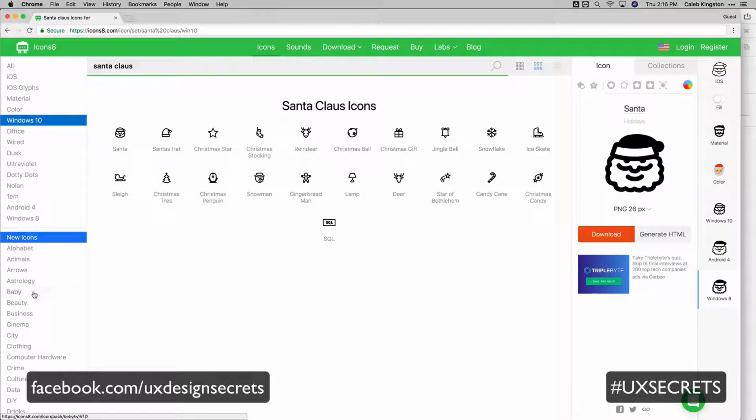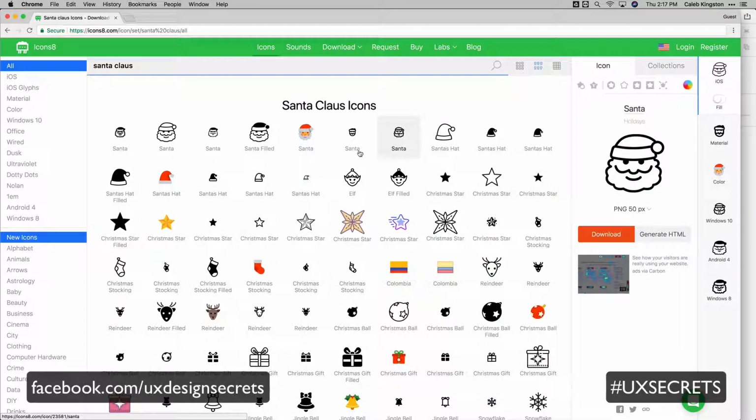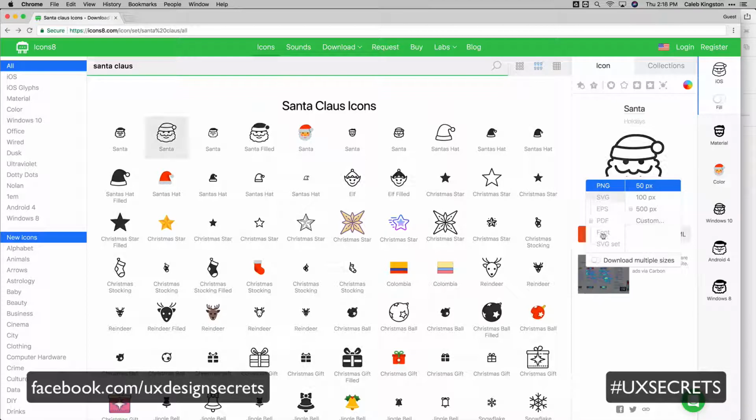And there's also some categories to filter by. One really neat feature is if I click on this Santa, for example, then I can click on if I want it filled or unfilled. And so it toggles between different versions of that icon. And then after you're done, you can click on this drop-down arrow. And there are some versions that require you to pay for this.